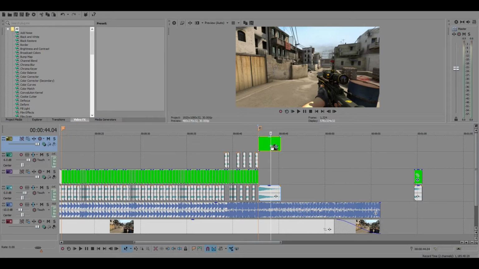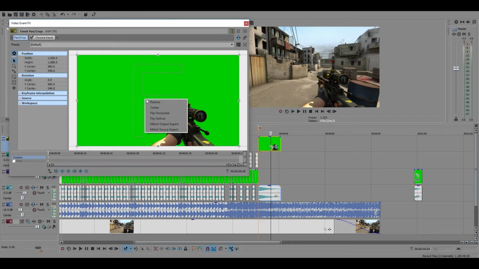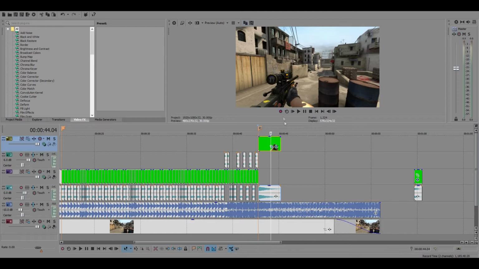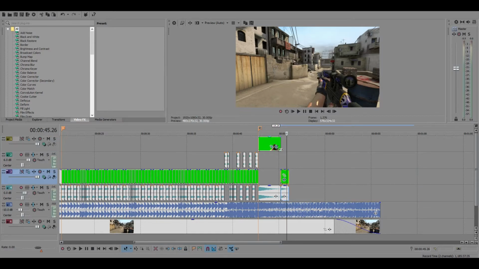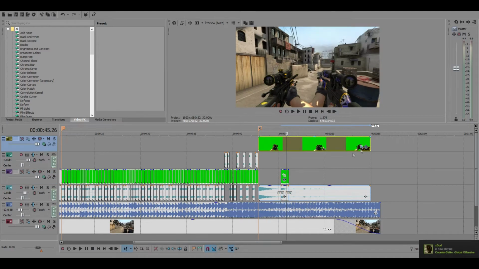Now, if you don't know how to do that, guys, you click this pan crop button right here. You right click and you click flip horizontal, and it flips to the other side. And then you can see you have something on that side. And also, if you drag this over here, you have another thing on this side. But it won't be like that, guys. It will be like this.